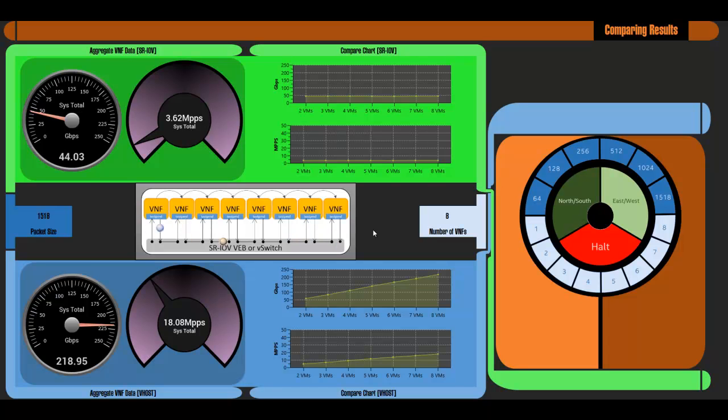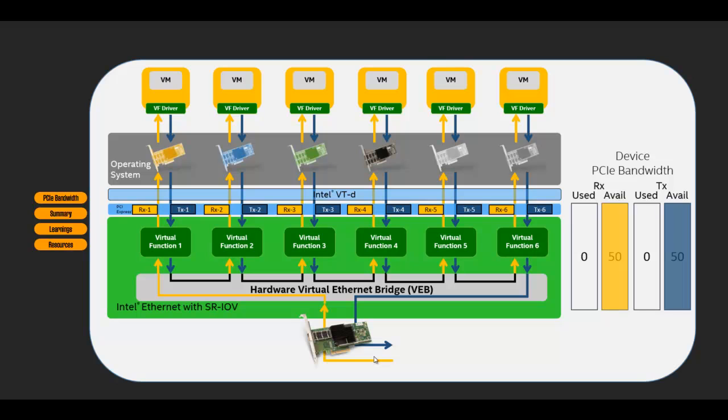So let's talk about why SR IOV does not scale as well as OVS DPDK. The reason is that SR IOV is a PCIe technology. This means that when you transmit data from one VM to another over SR IOV, it has to go across the PCIe interface.